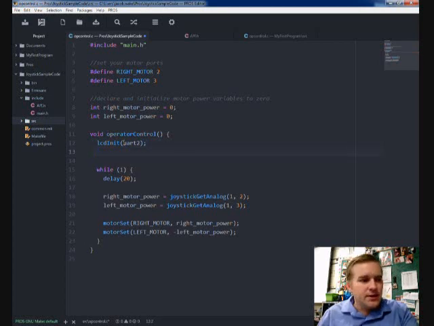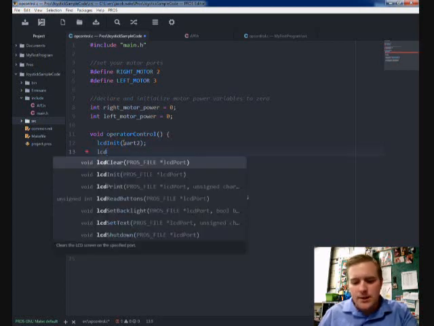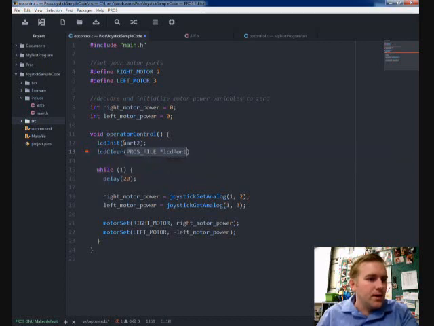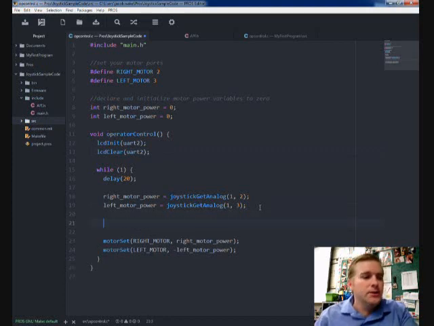Next, I want to clear the LCD screen. So I'm going to type in LCD and clear. And then again, I'm going to make this UART2 because it asks, which LCD screen do you want to clear? You may have two LCD screens. I will only have one.